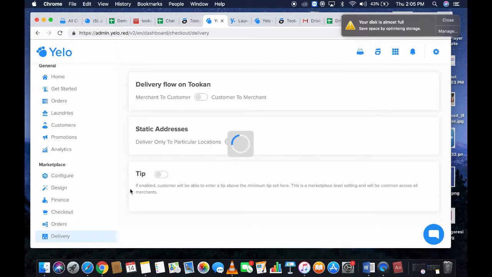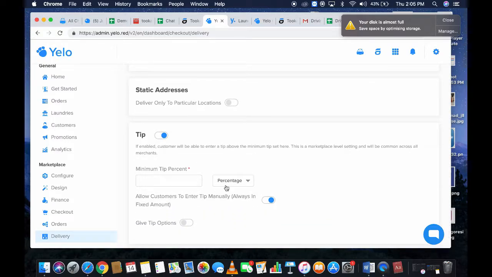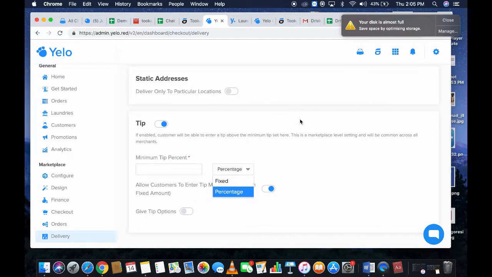Now at last, let's talk about the delivery. We can enable this option of delivery flow on Tookan. We can enable merchant to customer and customer to merchant as well. And the static addresses, that would be a delivery only to a particular location. We can also enable this tip option, that would be common across all the merchants. We can select it percentage wise as well as a fixed price.